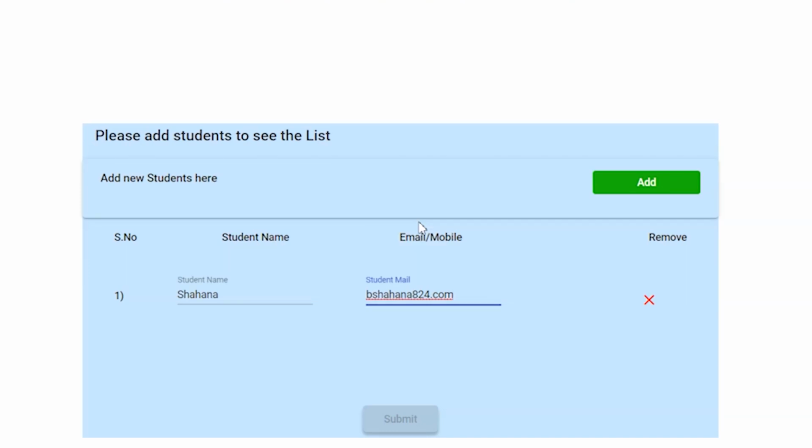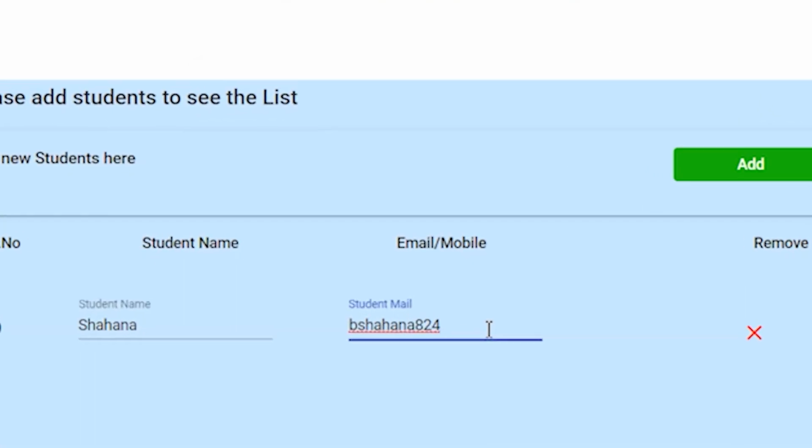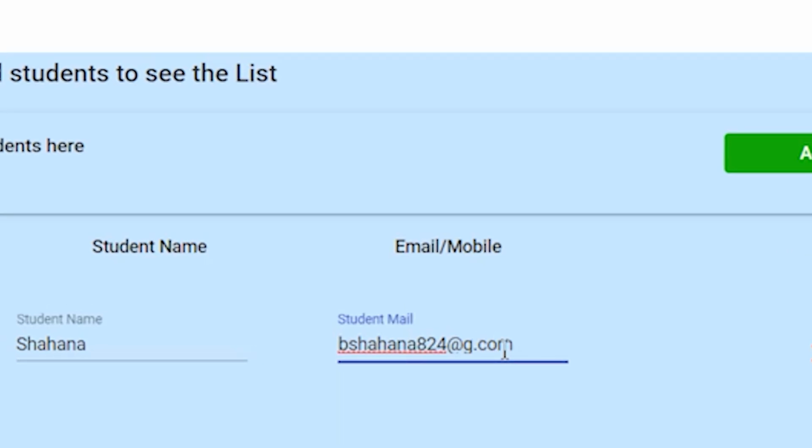We cannot type shahana824.com. There is no such email domain on Google. We clearly need email addresses which end as gmail.com so that only students can authenticate on their phone.